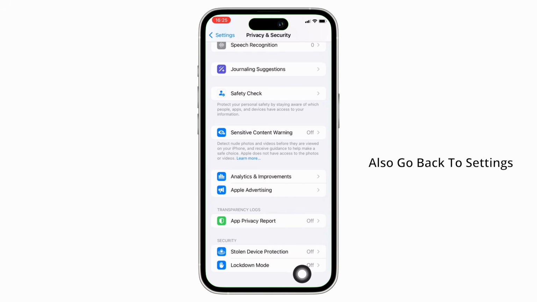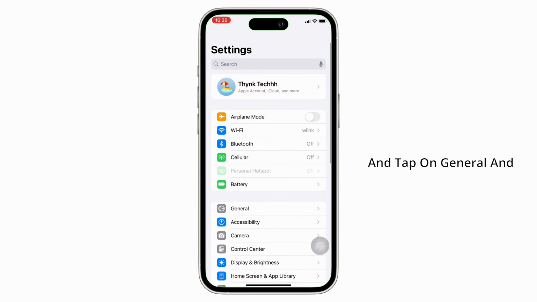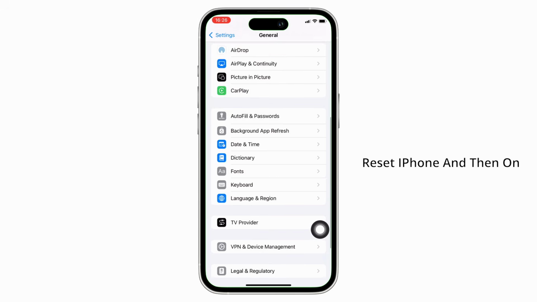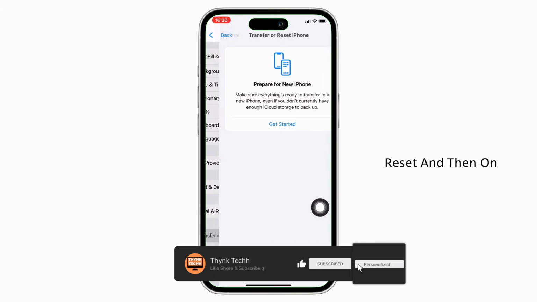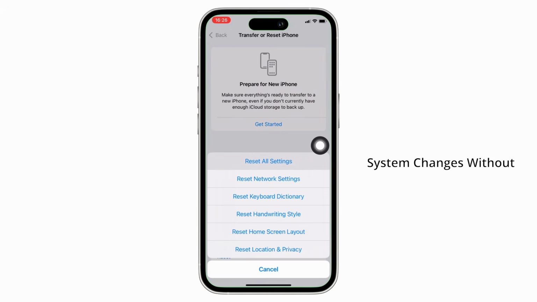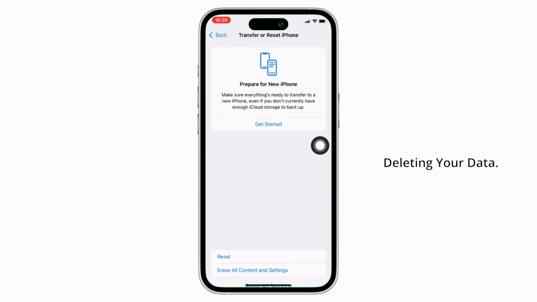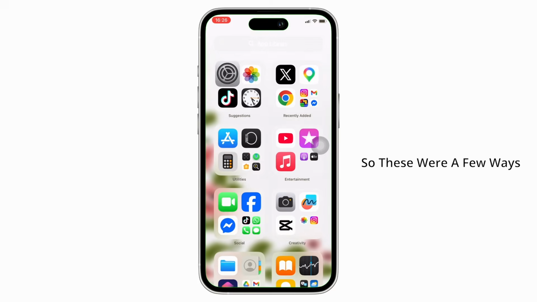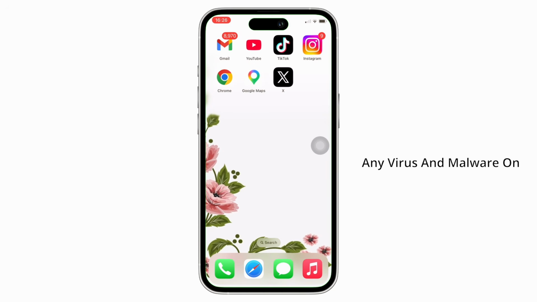Also, go back to settings and tap on general and then on transfer or reset iPhone and then on reset and then on reset all settings. This will remove hidden system changes without deleting your data. So these were a few ways on how you can remove any virus and malware on iPhone.